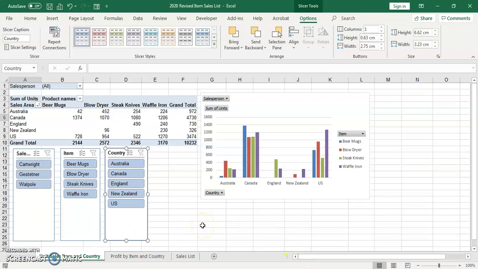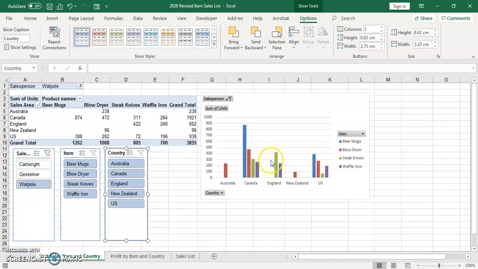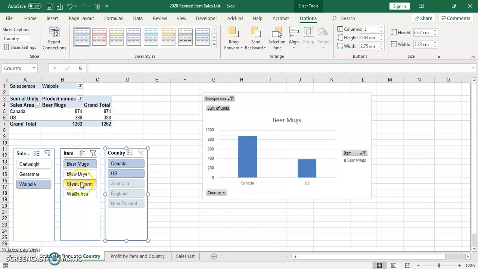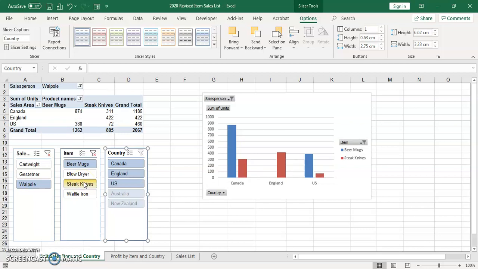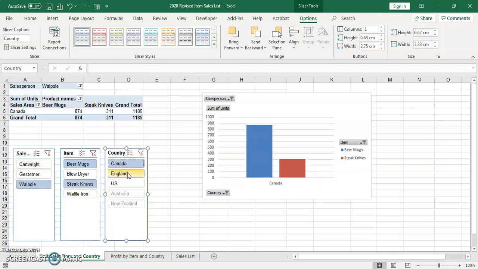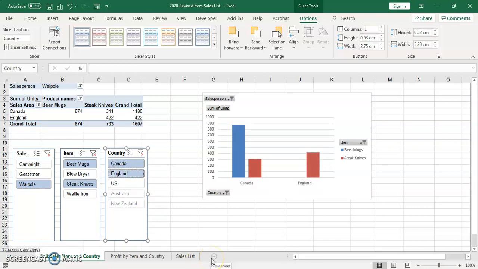So in this situation, if I wanted to filter by the salesperson and didn't want to use the drop down, I can click on Walpole and it filters data by Walpole. If I'm only interested in looking at beer mugs and steak knives, I can click on beer mugs. I can click on steak knives. And let's say I only want to know my sales in Canada and England. I can click on Canada, and I can click on England. And I get my data.